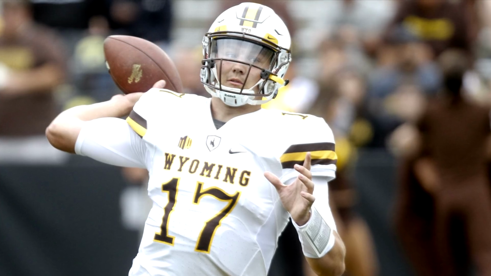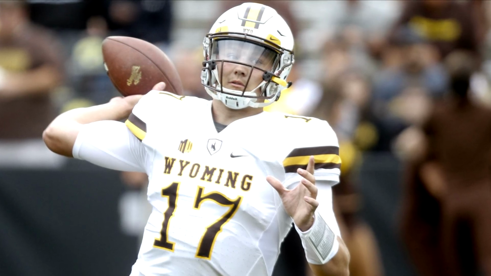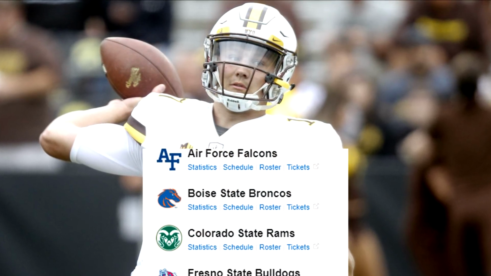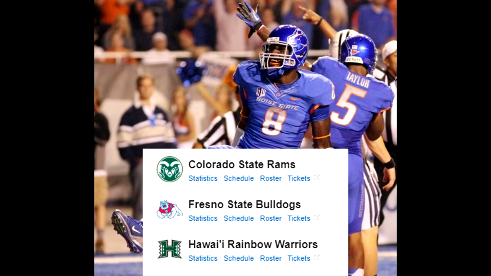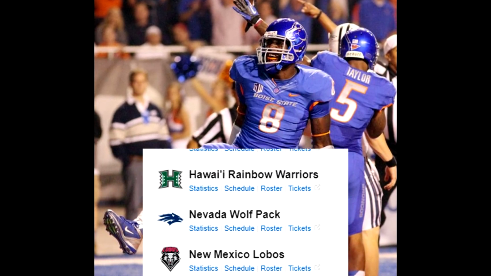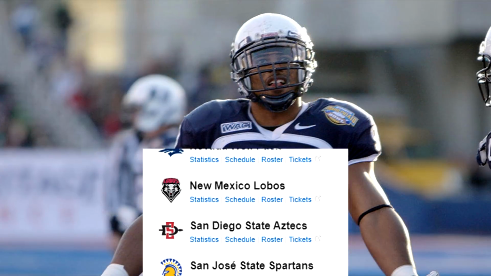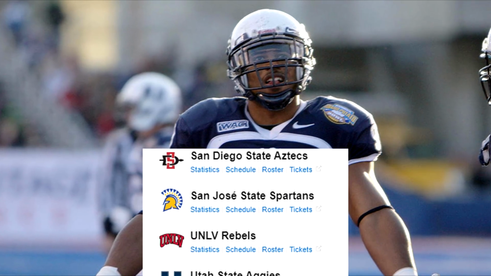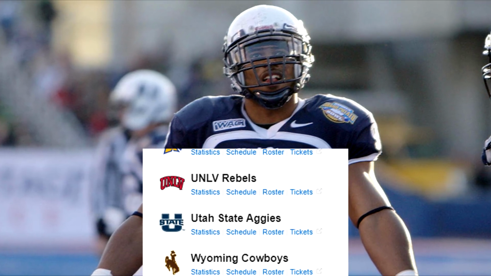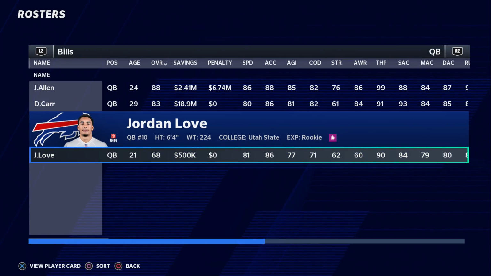Now we're looking at Josh Allen's team, aka the Mountain West. This conference has Air Force, Boise State, Colorado State, Fresno State, Hawaii, Nevada, New Mexico, San Diego State, San Jose State, UNLV, Utah State, and Wyoming. Derek Carr is going to back him up along with Jordan Love.